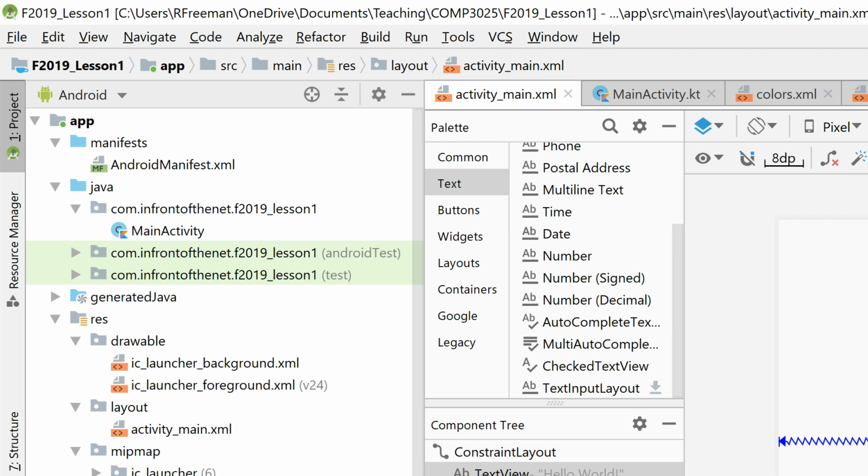There are two different kinds of size dimensions when it comes to Android. Notice here our text size is set to 14 SP. SP stands for scale independent pixels.